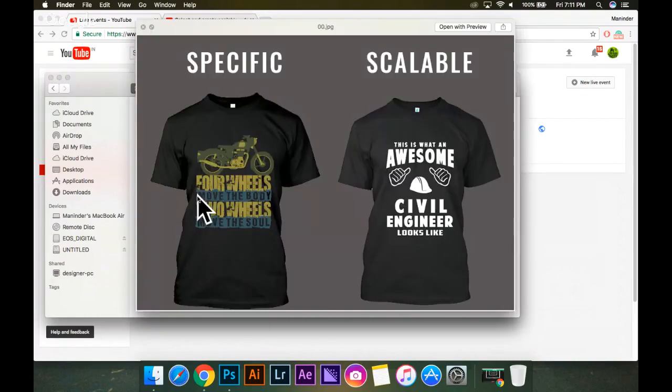Yeah. Good. So I told you what is specific and scalable. On the left hand side we have a design, four wheel smoothie body and two wheel smoothie soul. It's generic to bikers. I mean, that's a specific set where we're targeting only bikers here. Here we can't modify the design and do scalability. We can't find scalability here.